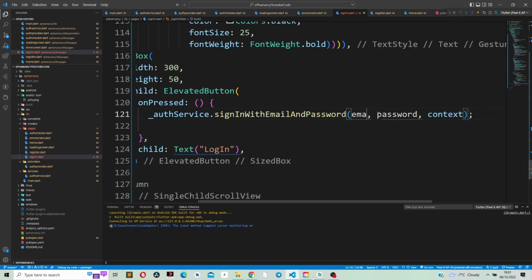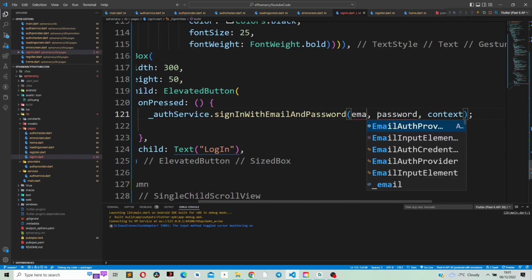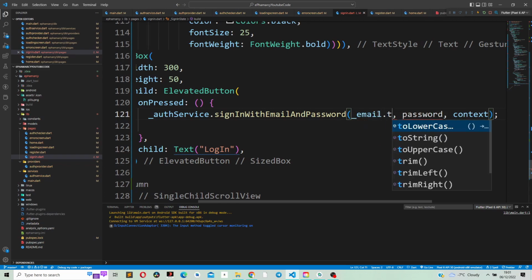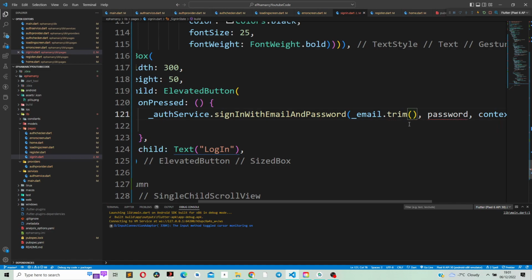Which is going to be email.trim, and then here we're also going to do the same for the password, dot trim.